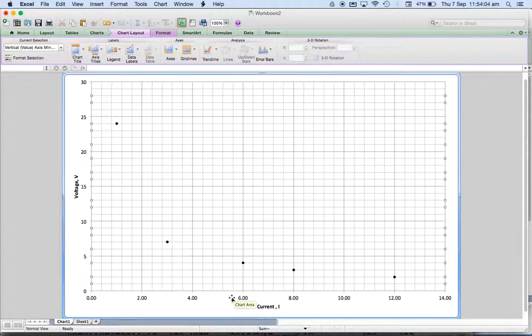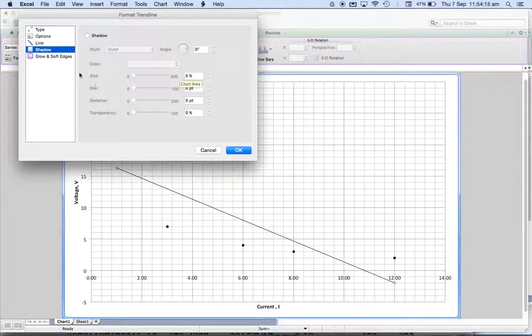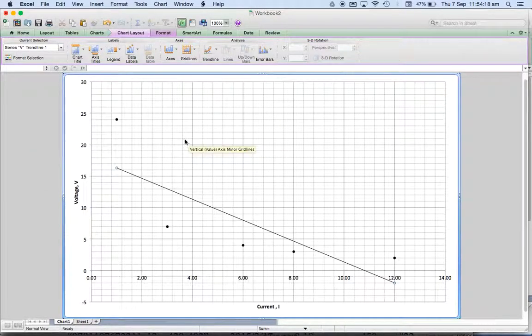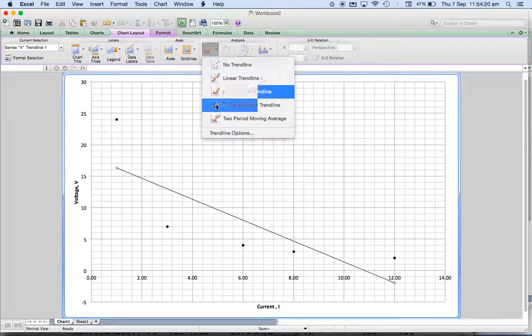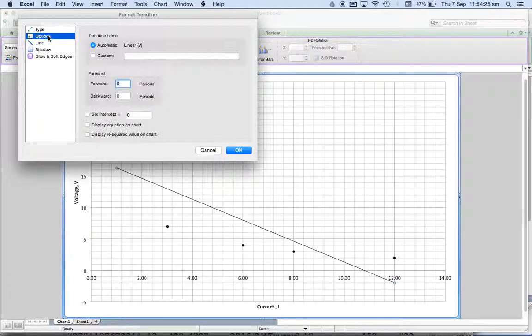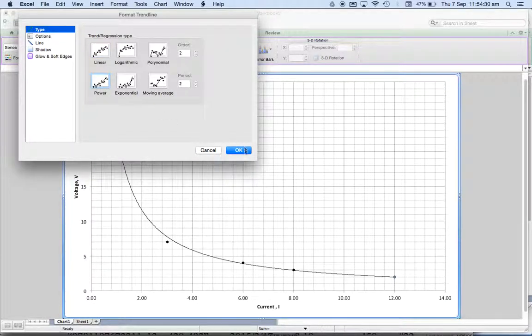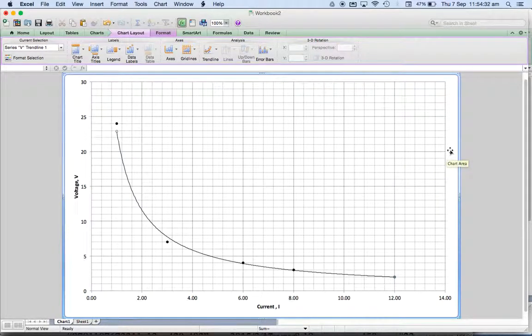And what we want to do now is see what sort of trend line it's got, and this is pretty clear that it's a power trend line. It's not really exponential or any of these. If we go to trend line options, I want my options to be type, I want a power graph. There we go. So I've got my trend line, and I can see that it's a power graph.